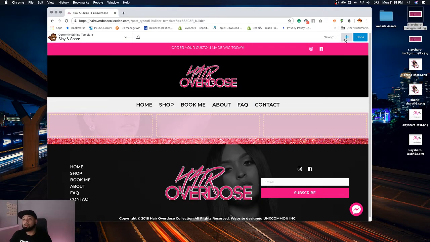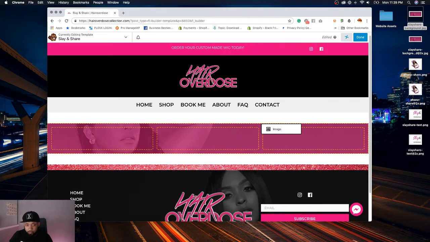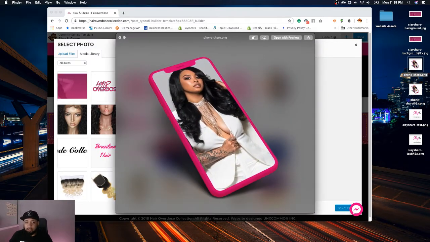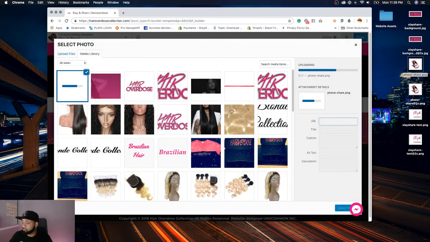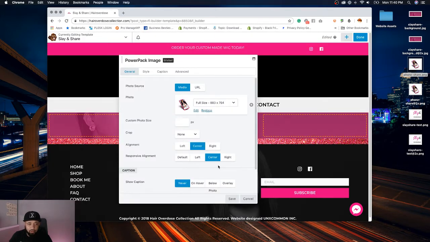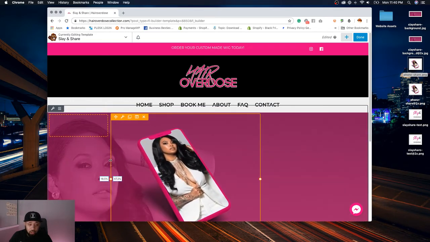Save again, and then we're gonna grab our image module. So this is the image that we're about to place in there. Okay. Have to get all of these images optimized. Click on save. Boom. Now that image looks a little bit small, but we're gonna make it look bigger.